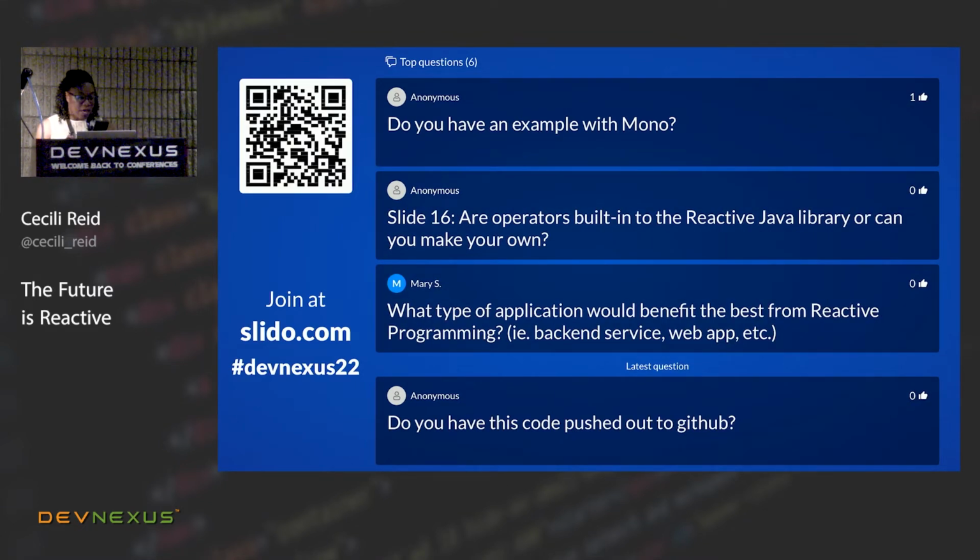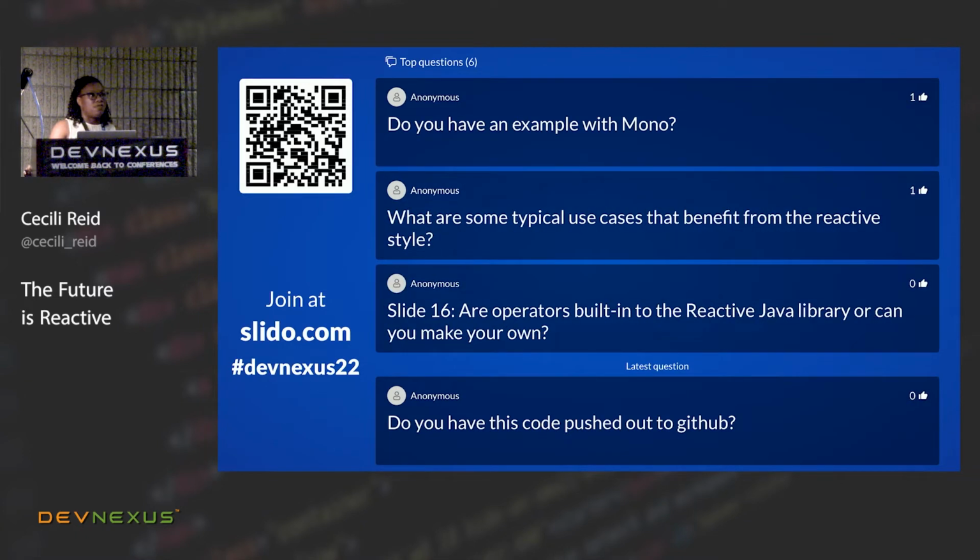Oh, that's a great question. Slide 16: are operators built into the reactive Java library, or can you make your own? From what I have seen, all of the operators are built into the reactive Java library. Technically, you can make your own using functions. There are certain operators that will allow you to transform a flux or create a flux from a stream in a specific way, and those operators take in a function. So you could just pass it your own method. But as far as I know, you're not able to make your own operators.